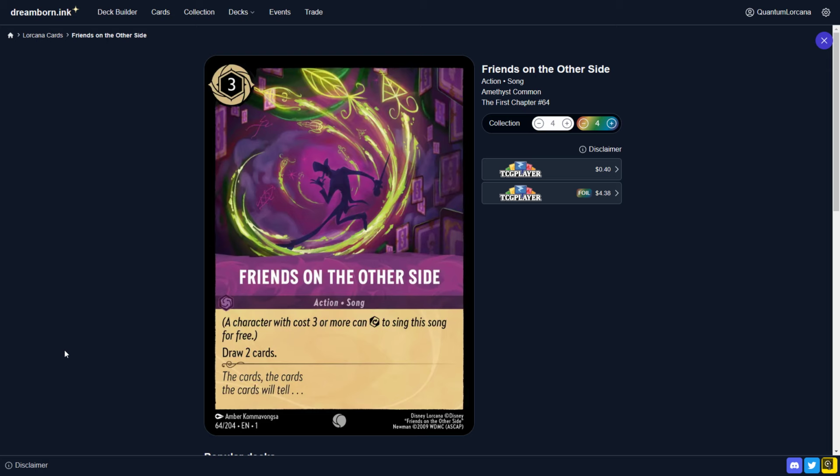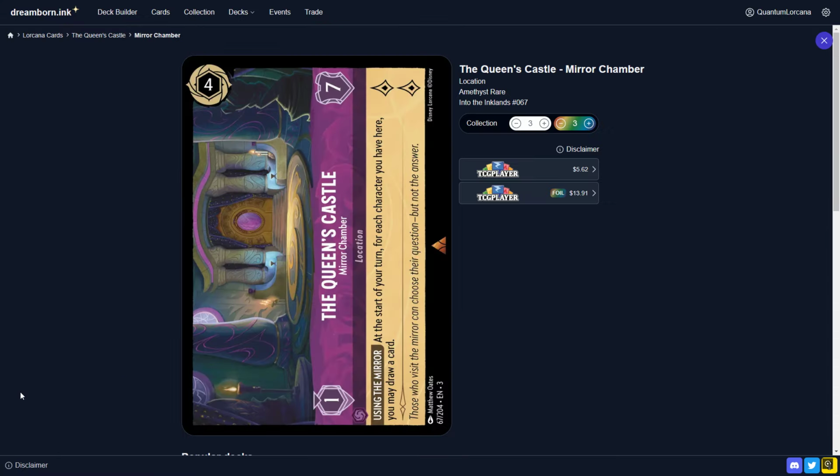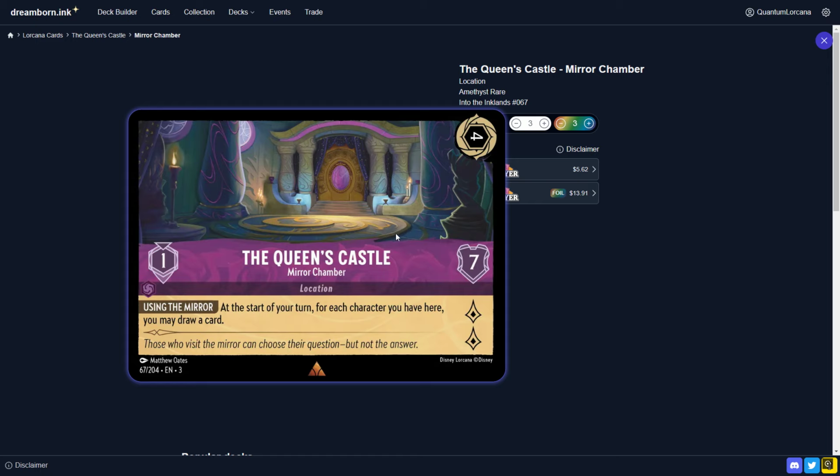Friends on the other side, more card advantage in a deck like this that's not hyper aggro. You can definitely afford to slow the game down and opt to sing this for card advantage. That's not a problem. And then just two locations, which again, you could argue that you don't have to play, or you could try to play more, in the Queen's Castle Mirror Chamber. This card, as we know, is decent into the Sapphire control decks that sometimes have trouble outing locations.